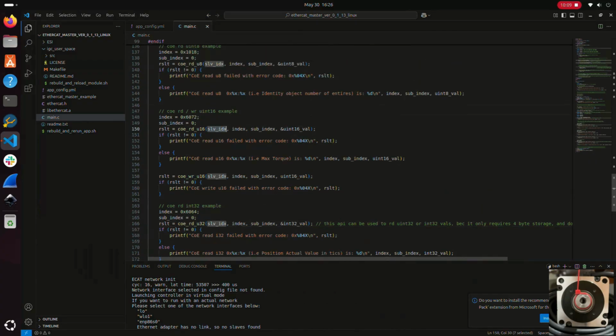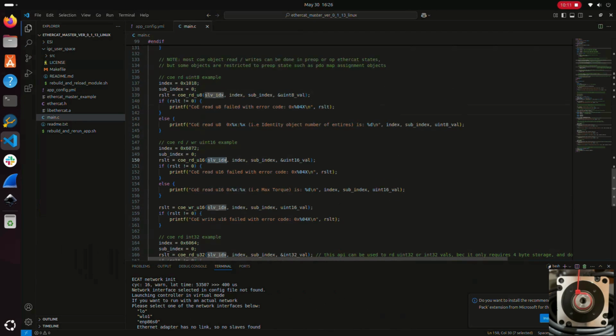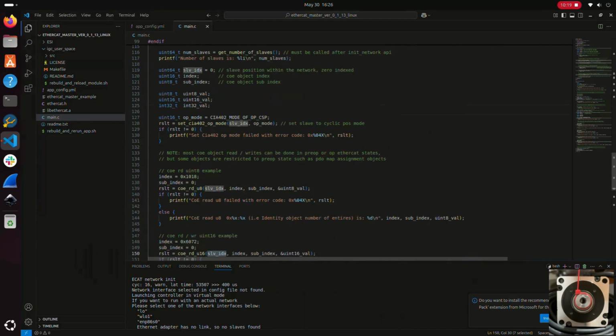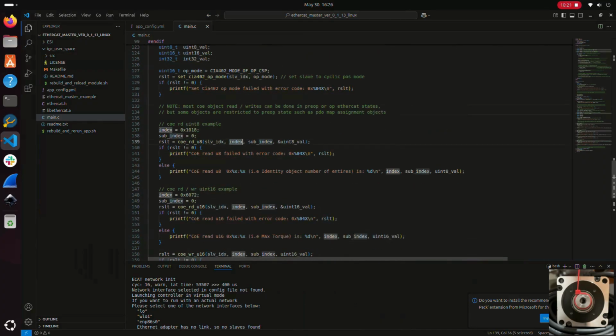This is the slave index. It's indexed from 0, so it's 0, 1, 2, 3. In our case, we only have one slave, so this is 0. This is the object index, object subindex, and the value that we are reading or writing.